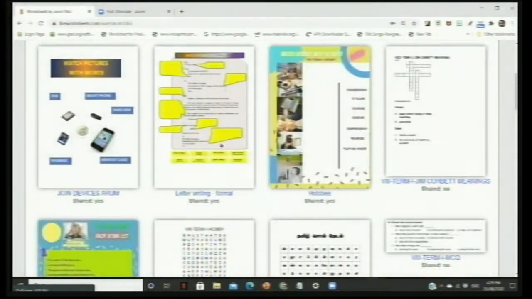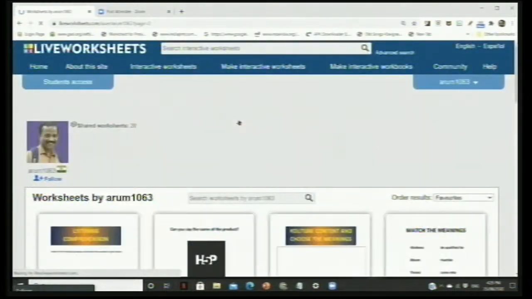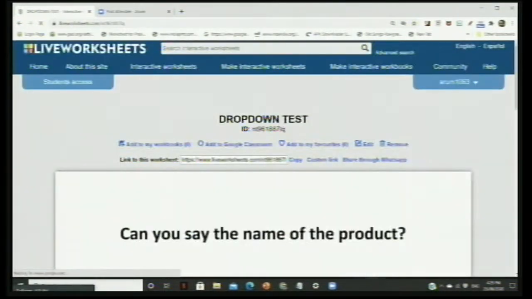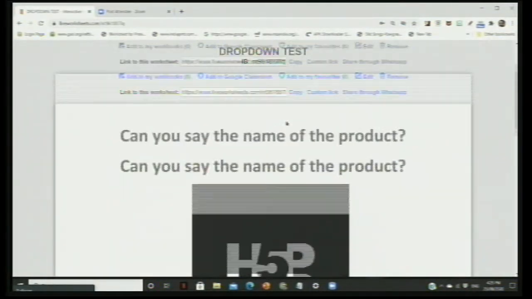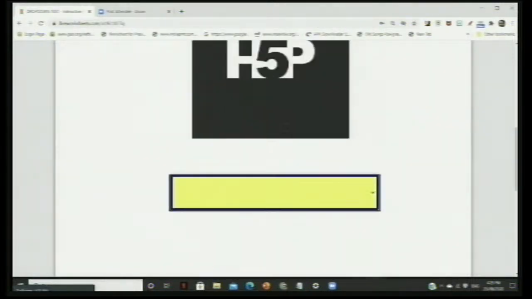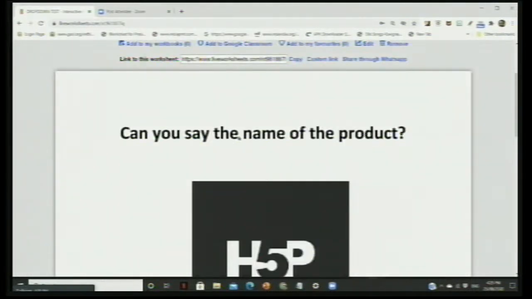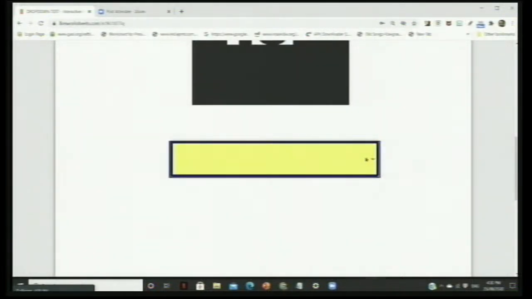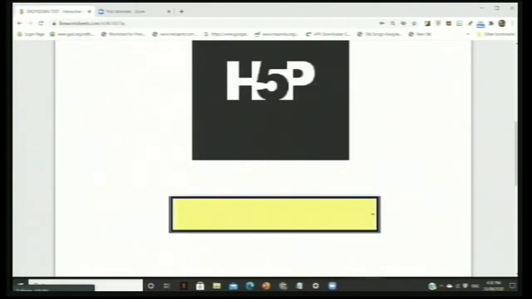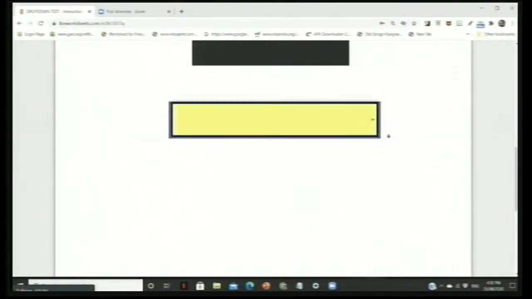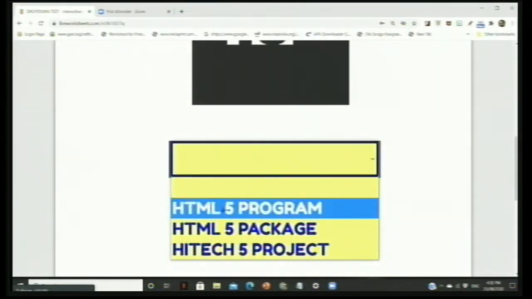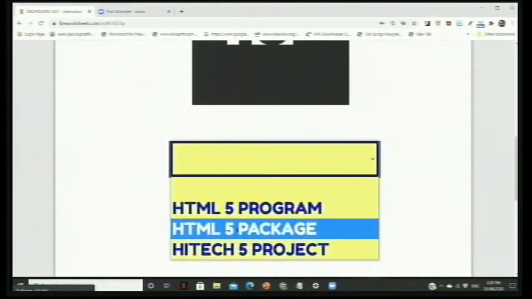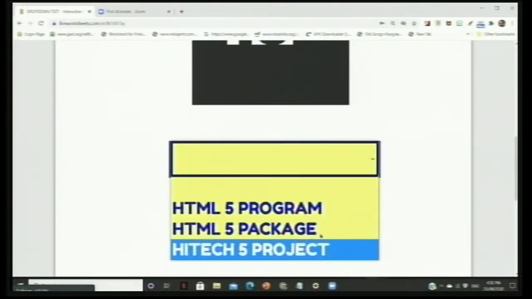Drop down list box, H5P. This is another interactive worksheet. Here, can you say the name of the product? This is H5P. The student will identify the name of the product. Is it HTML5 program, HTML5 package, or high-tech 5 project?